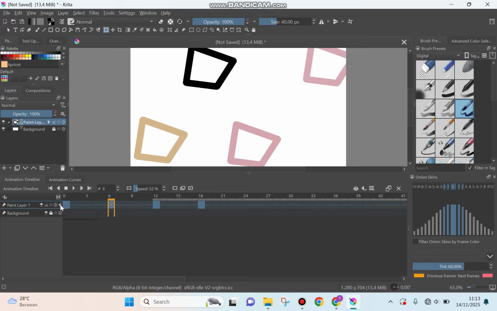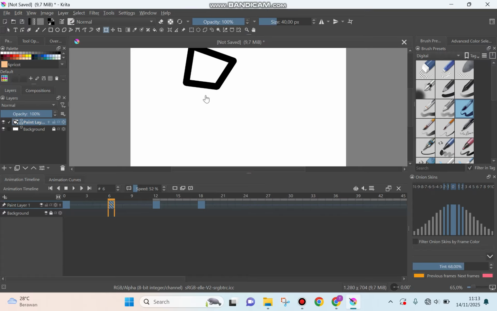You can also deactivate the onion skin, and you'll see there's no track or next movement of this object. So that's all, guys.